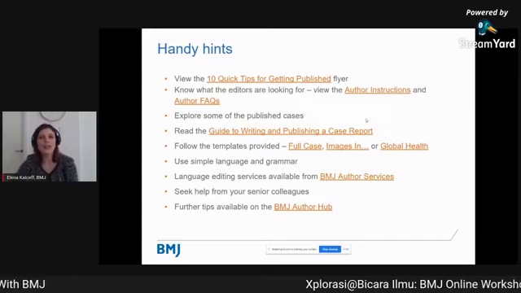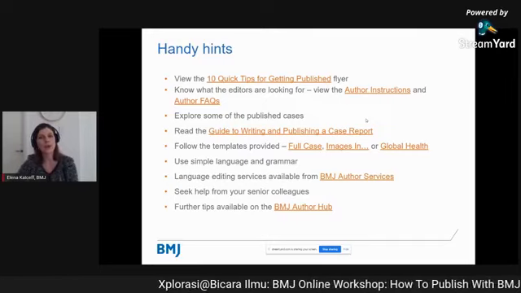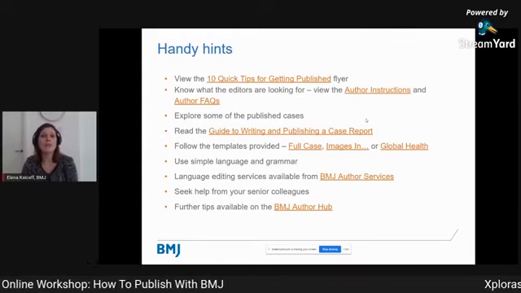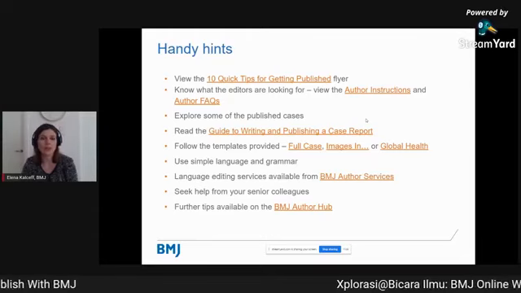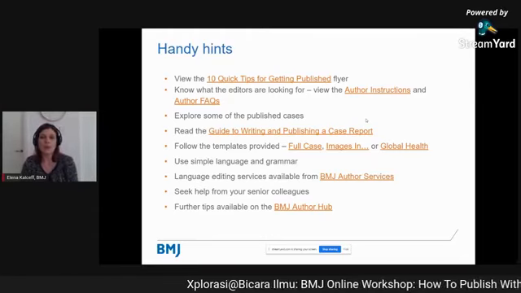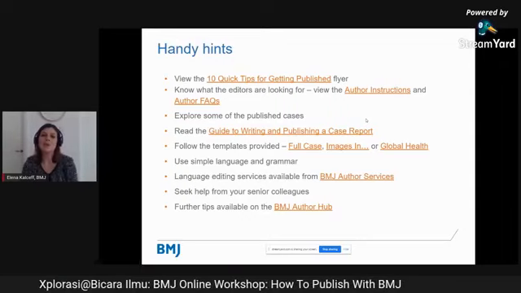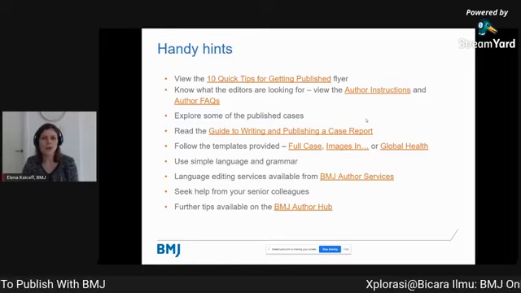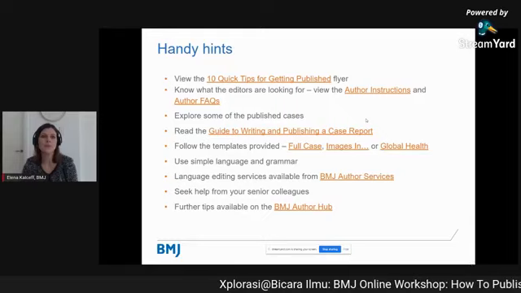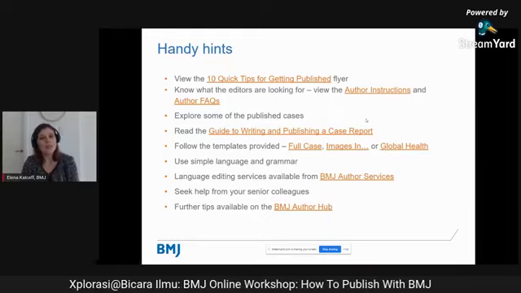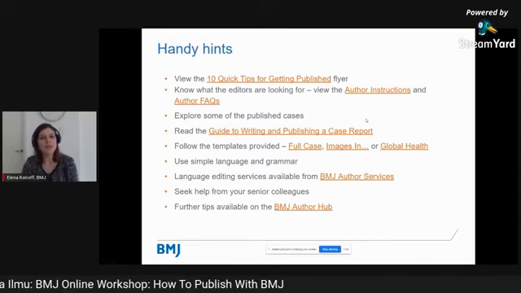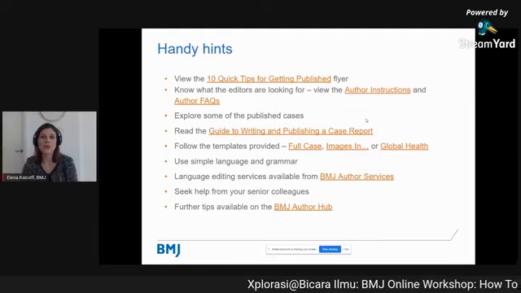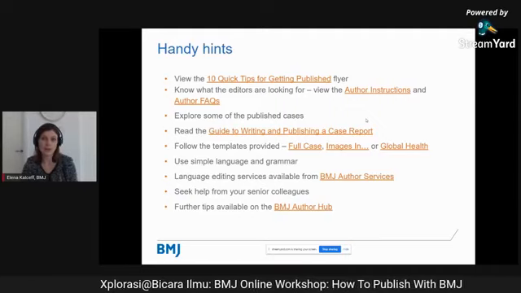We have a comprehensive guide to writing and publishing a case report available as well, which takes you through the template that you need to complete a case report and gives you lots of hints on each section. We do have templates available that you will be required to complete for your chosen case type, so whether it's the full case, the images case, or the global health case. So these provide a lot of guidance and take you through in a step-by-step way through completing that form. Please use simple language and grammar. We do have English language editing services available as well from BMJ Author Services. So you can take a look at the website I've linked there if you're interested in that offer.